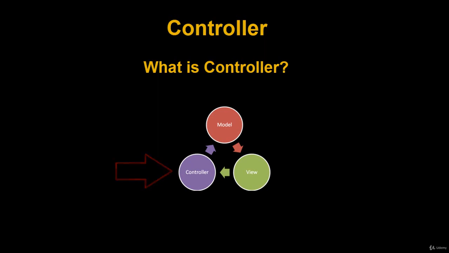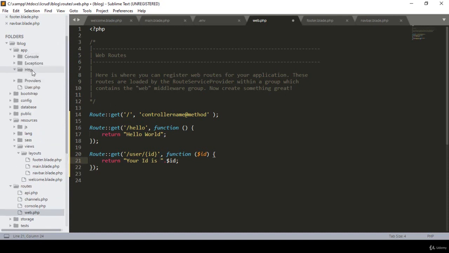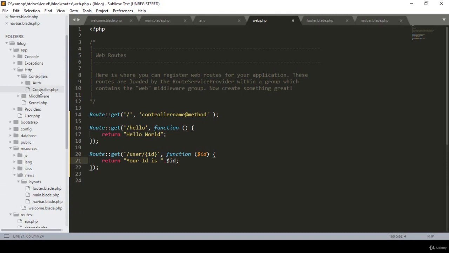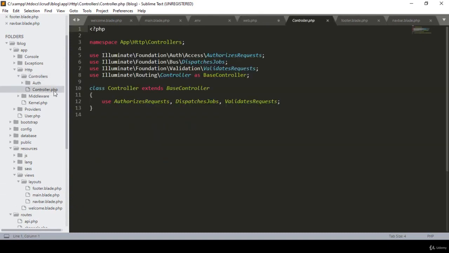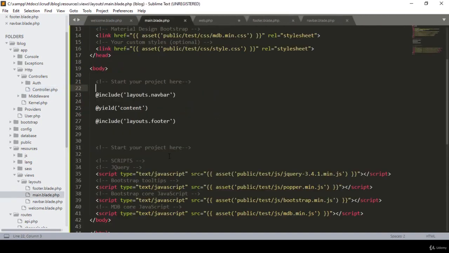So now let's get started with the code. For finding the controller, you have to go to the app, and into the app there is HTTP, and into the HTTP you can see there is a controller. When we install Laravel, we get some controllers by default. That is Controller.php, and that is Auth. So right now I want to create another new controller. Right now we don't need this, I remove it. We also don't need this, I remove it.